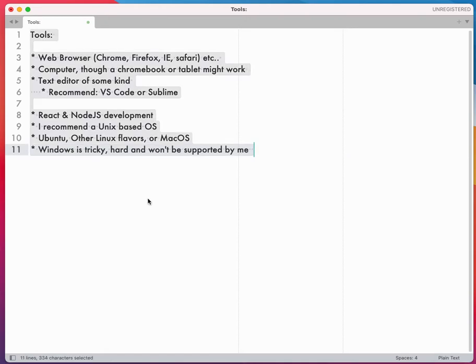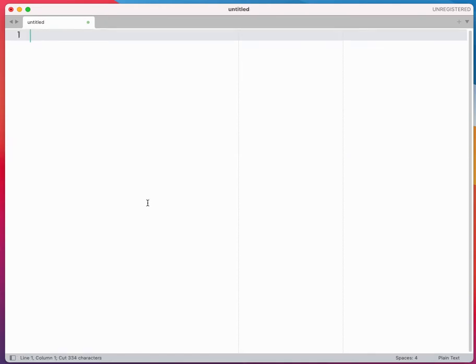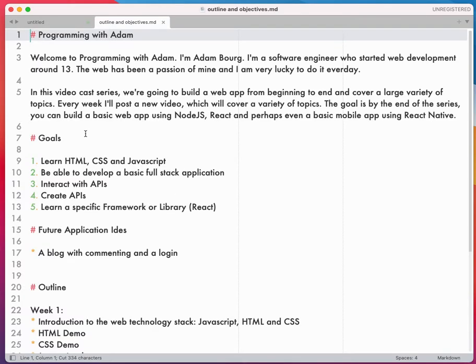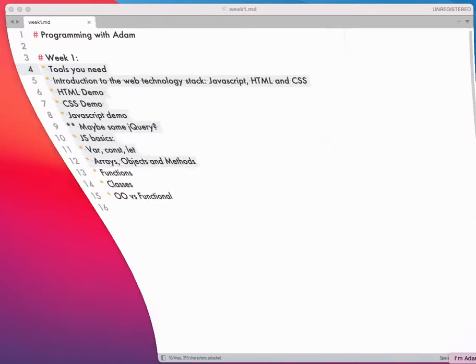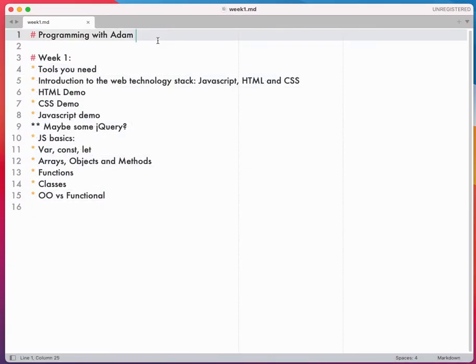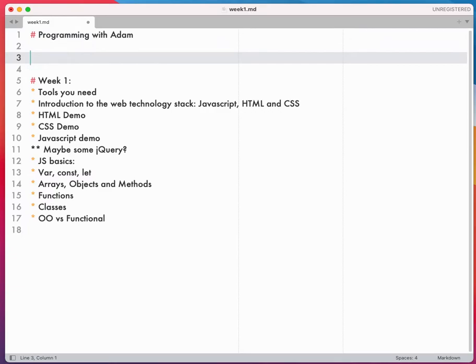Okay, so I'm going to copy my notes, spin it up, don't save, sorry. Okay. Alright, let's get started here. So, we covered tools.